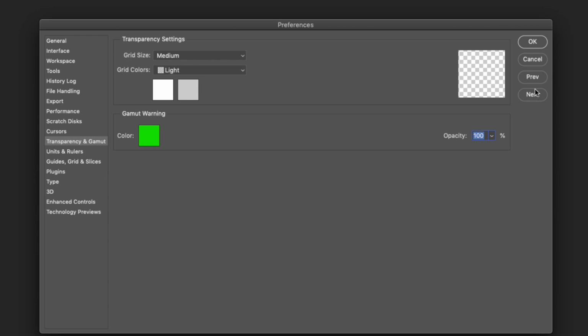The grid size: when you create a transparent file in Photoshop, you will see a checkered grid in the background. You can choose what size you see in the grid. So I changed it to large. That's how it will be. These are just visual things, okay?